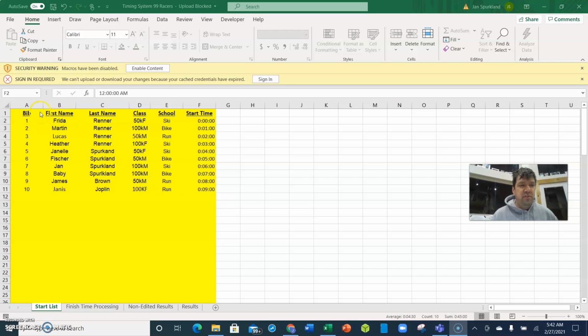So I've made up a start list here just of 10 racers, first name, last name. For the class, I decided to put in their distance and their gender. You could separate this out any way you want. You could make their class ski, bike, run, and then you could use the school. Anyway, you could figure out any way to organize it as far as gender, distance, and method.